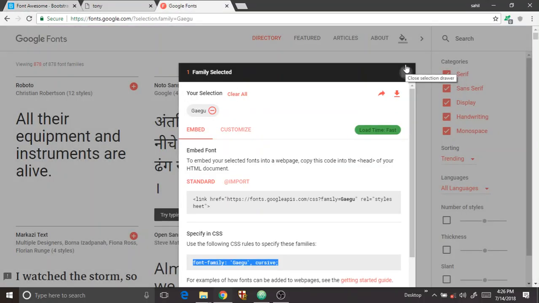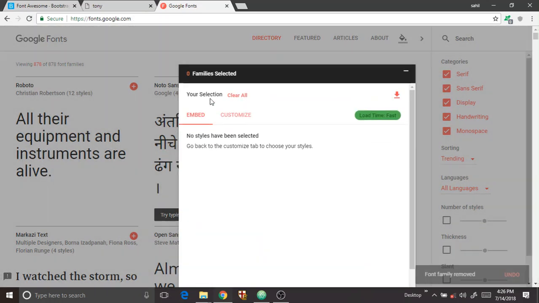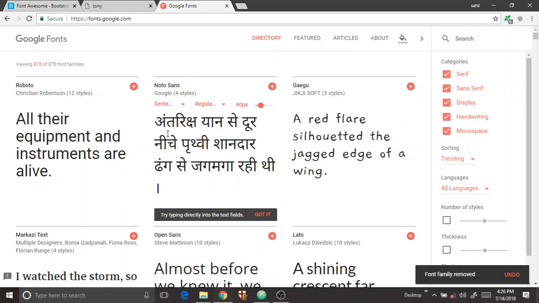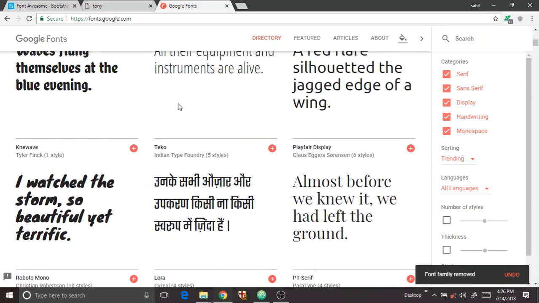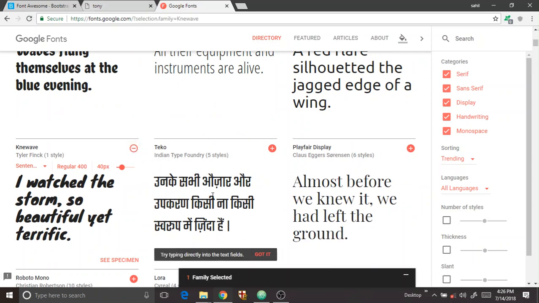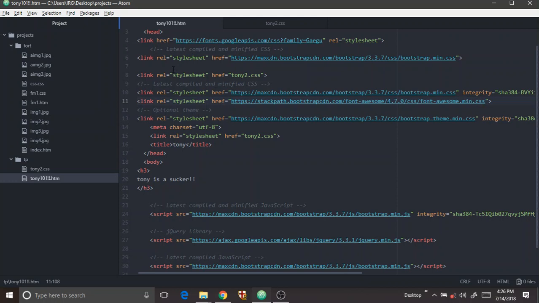This is the page of Google Fonts. So in this you will have to choose the font you like. So let's see. No, yes, this font looks good. So we will choose this font. We'll go for it. So we will copy this link and paste it in the head.